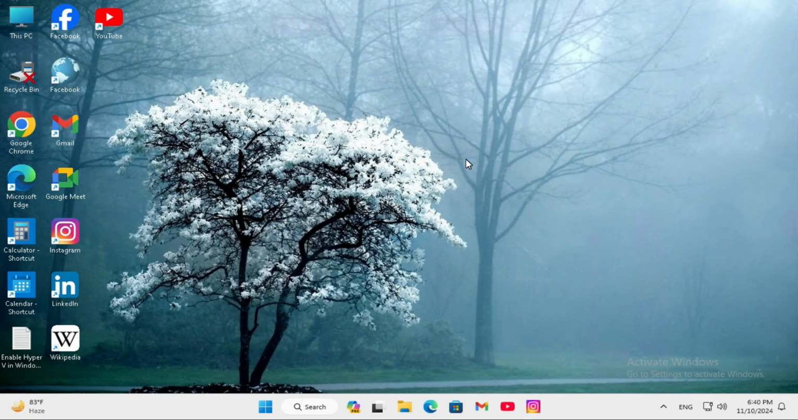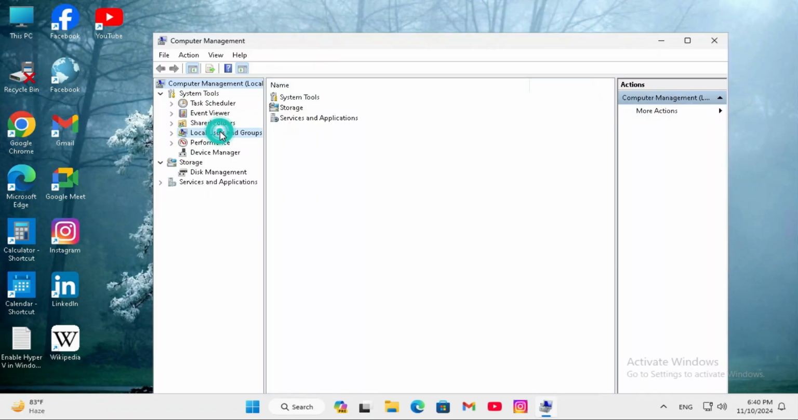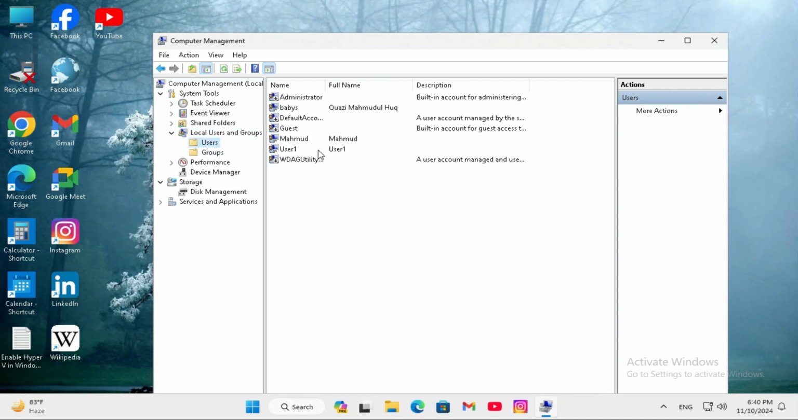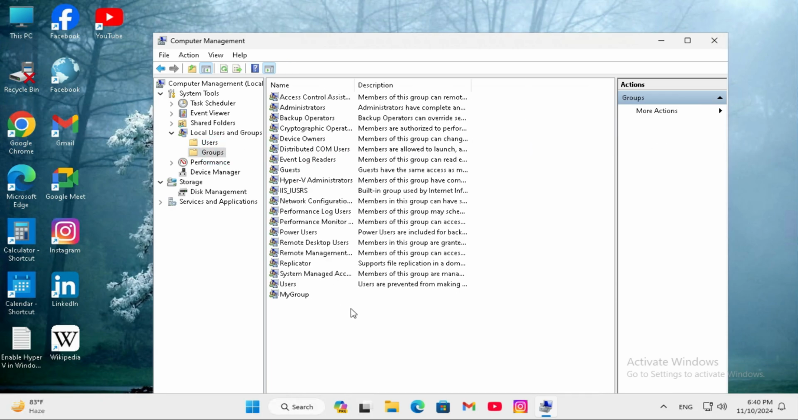To add a user to a group on a Windows 11 computer, right click on the Start menu and click on Computer Management. Now expand Local Users and Groups and click on Users. Here I want to add this user to a group. Now click on Groups, and I want to add the user to this group, my group.